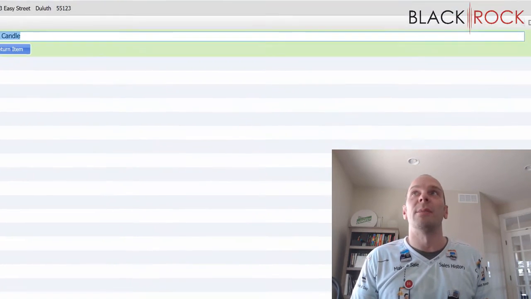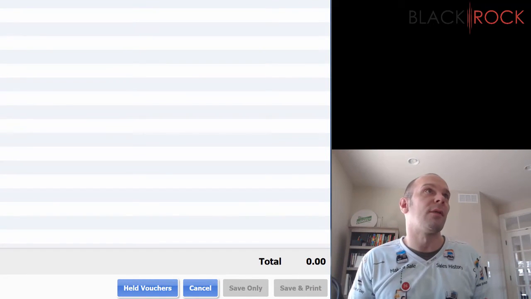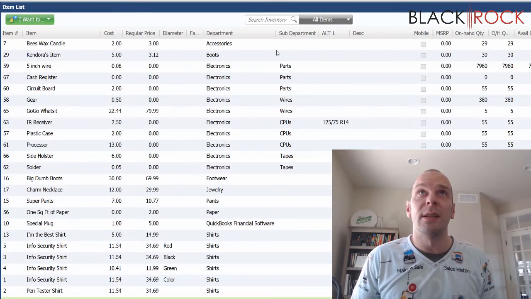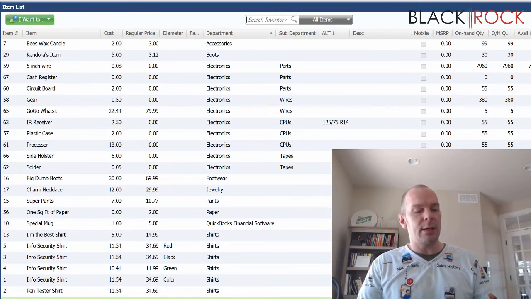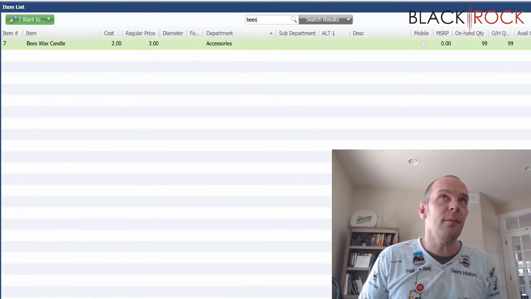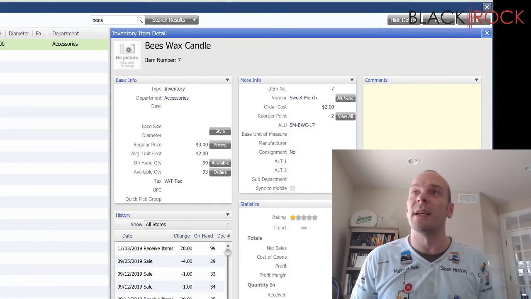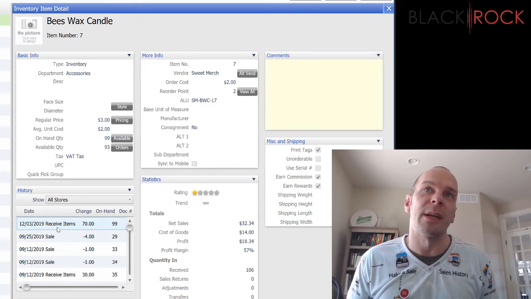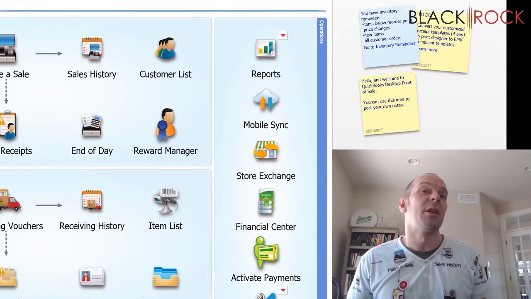Here, for example, I'm just going to save this 70. You can print it if you feel like you have to have a paper copy for some reason. Now, if I go to my item list and I look up the beeswax candle, I now have 99 in stock, and that would probably be because I had 20 something beforehand. Now in the history of this item, I can see that I received 70 into stock and it brought me up to 99. Interesting.